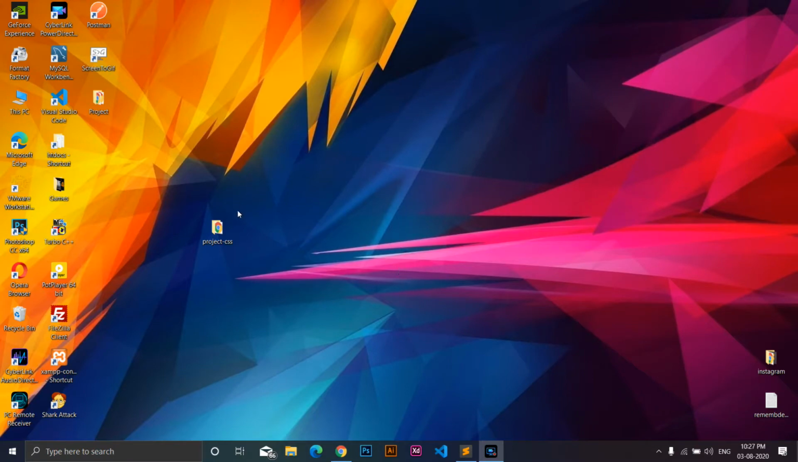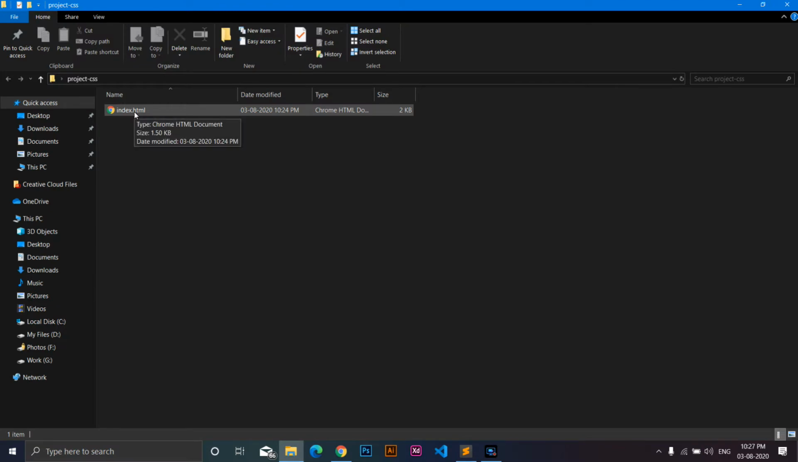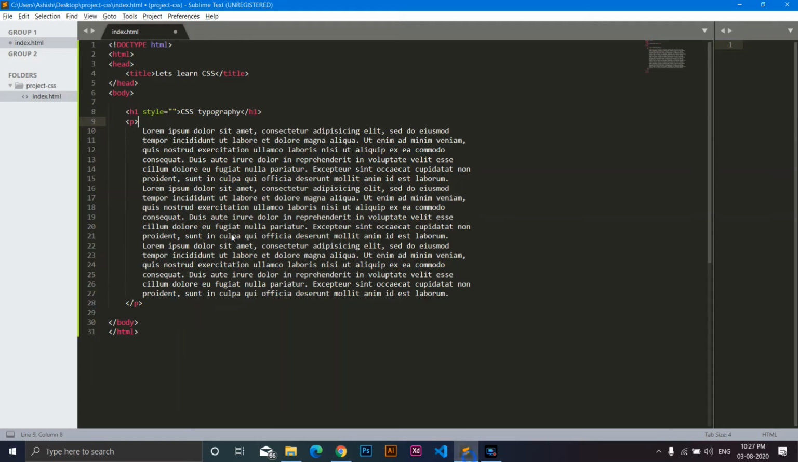I have created this folder called project-css. Inside this folder, I have this file index.html, and I have this file opened in my Sublime Text and in the web browser. Now we can start adding some CSS to our code.